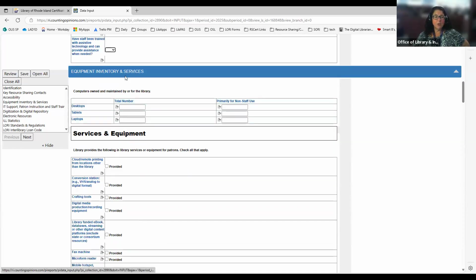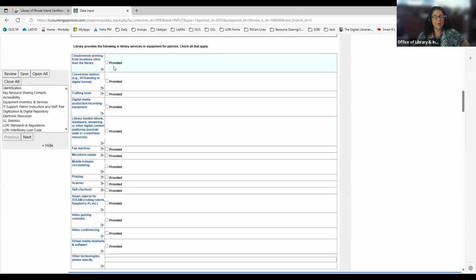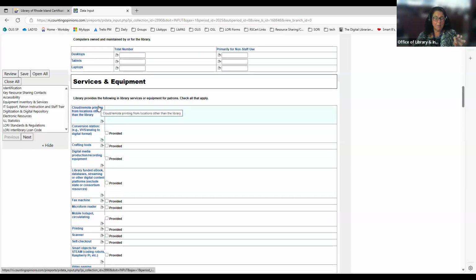Next section is your equipment and inventory. So the total number of desktops, laptops, and tablets that are provided in the library, and then of those total, how many are for public use. And then scrolling down, again, similarly as there was about the assistive technology, what kind of services and equipment does the library provide? And again, this is what was consolidated with the makerspace equipment. So, we've added crafting tools. So do you provide those for patrons in the library?